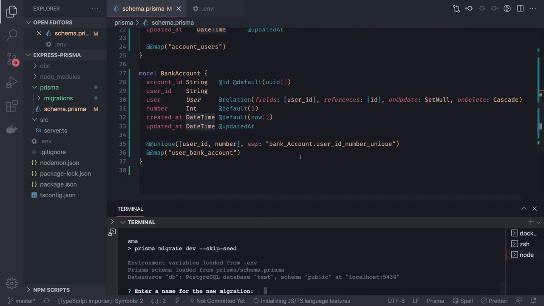Okay, let's see the real application in the next video, guys. Stay tuned. So now we are going to build a simple authentication system, and here we are going to do all the Prisma related APIs from Node.js.